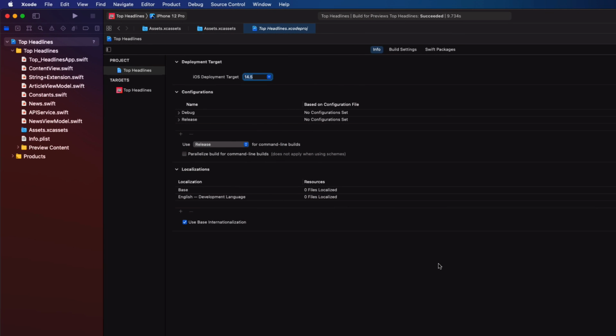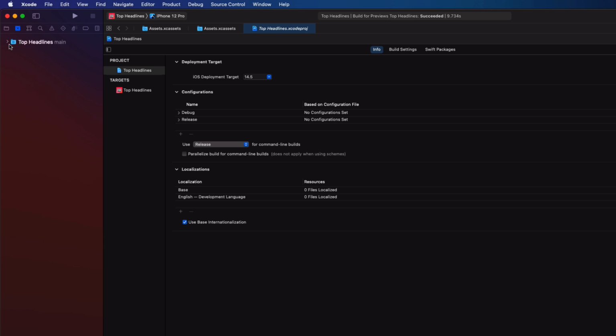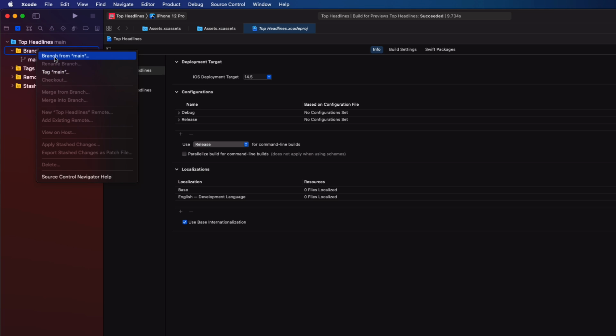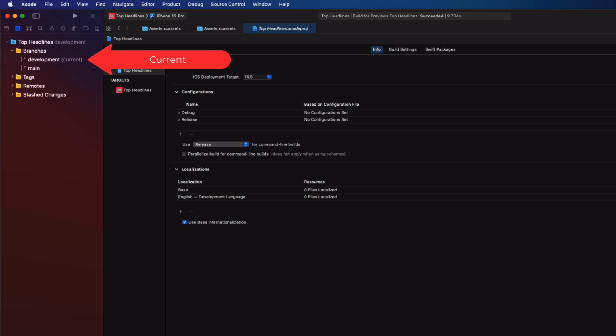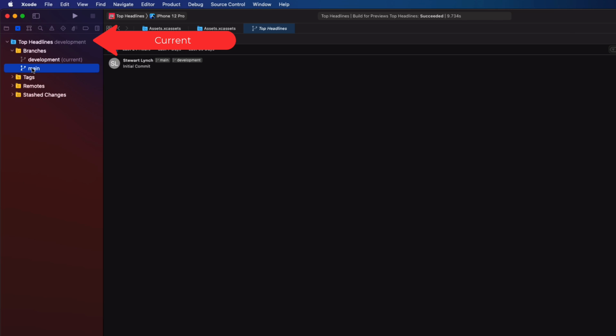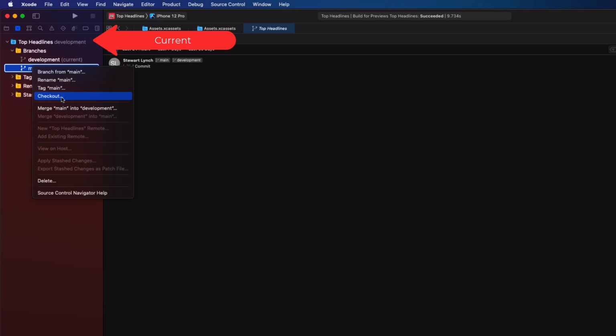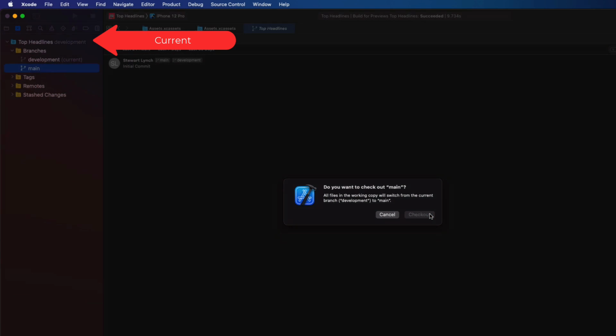Next, I'm going to go to the source control navigator and expand this tree to see the branches, and I currently have one branch, and it's called main, and it's the current one. If I right-click on the branch, I can choose branch from main. I'm going to call the new branch development, and you can see it not only creates that branch, but also checks it out and makes it the current one. With this still being iOS 14, let's check out the main branch one more time.